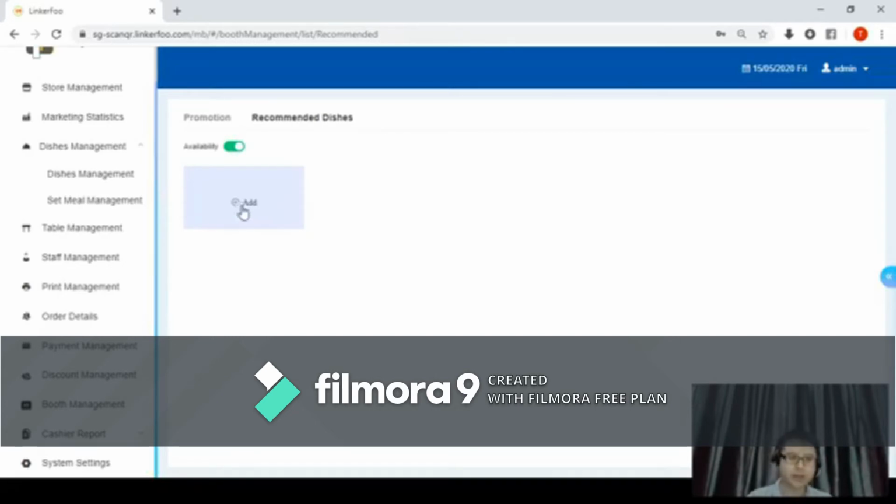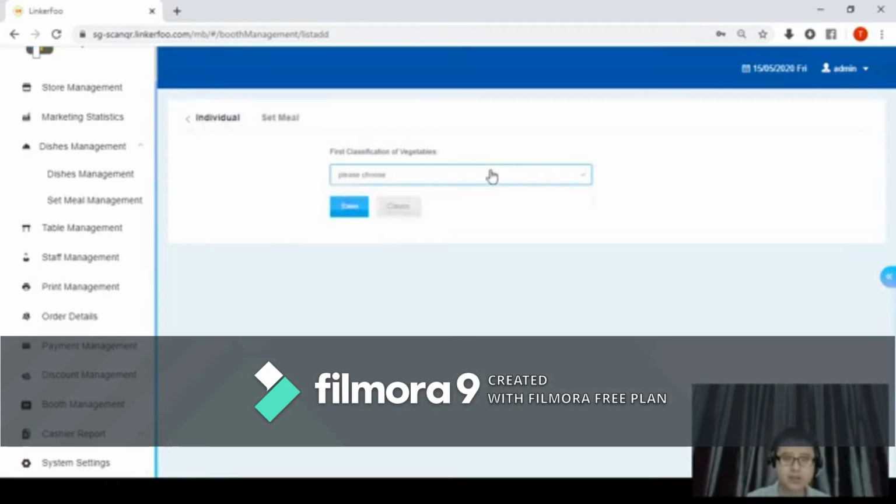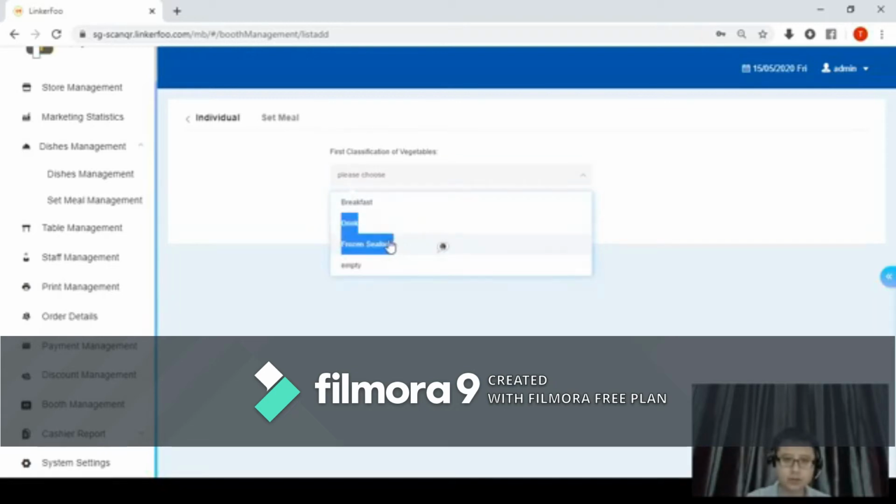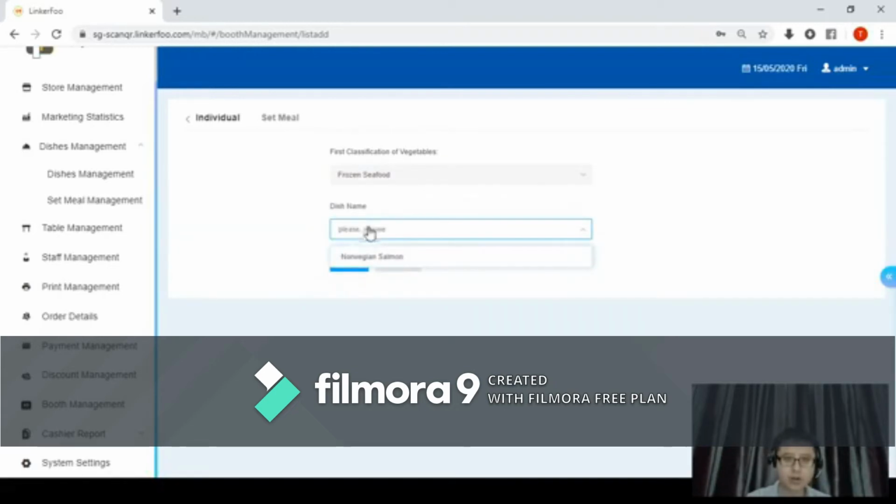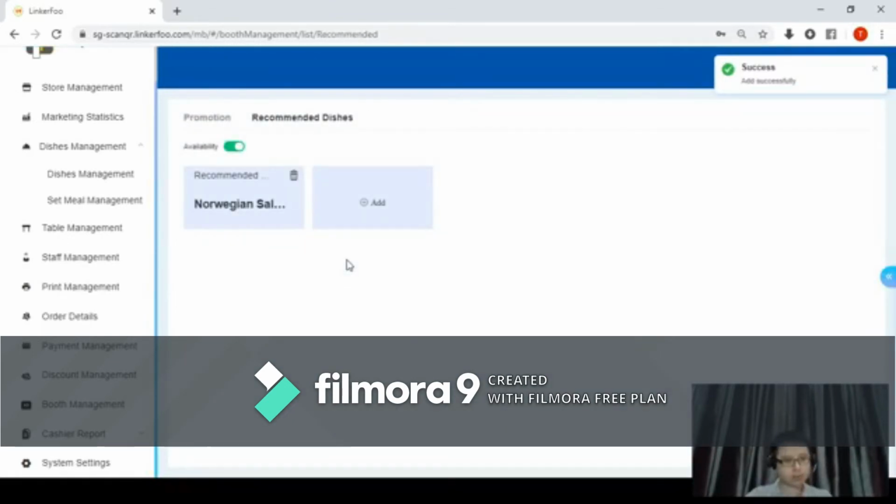Okay, I can give a try. Let's add some and see how it goes. I'll add one seafood. Okay, so I'll call it salmon. I'll just click save. Okay, so just leave it at the moment. Later we will go back to the customer front end and see how it works.